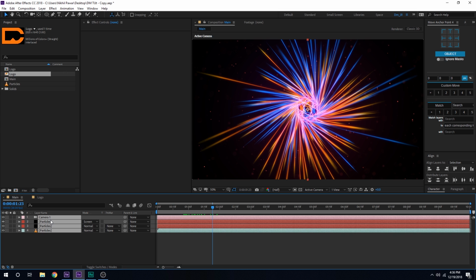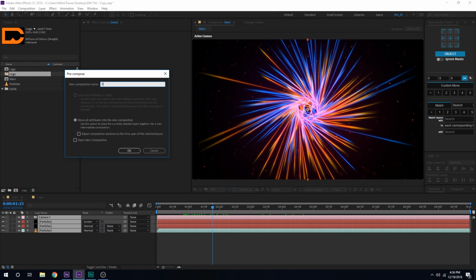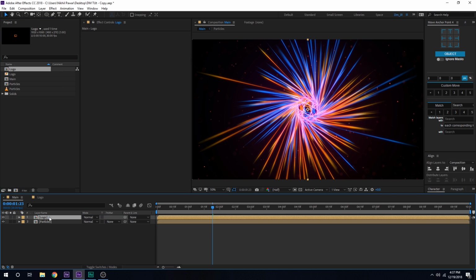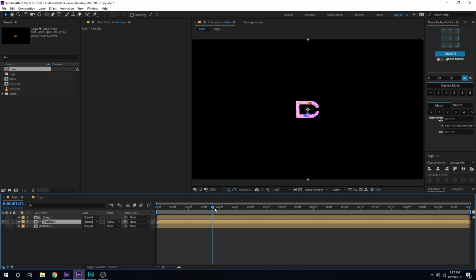Let's select everything. Hit Ctrl Shift C to pre-compose it. I'll call this particles. Hit OK and drag the logo composition on top of our particles. Let's select it and hit Ctrl D to duplicate the particles. Let's hide this for the moment and change the track matte of this one to alpha matte, so the particles are inside the logo, as you can see.